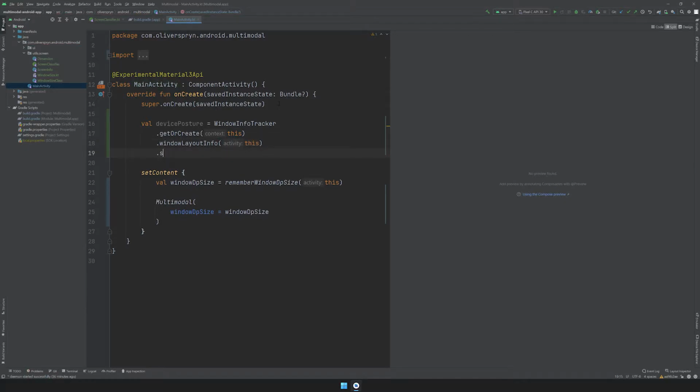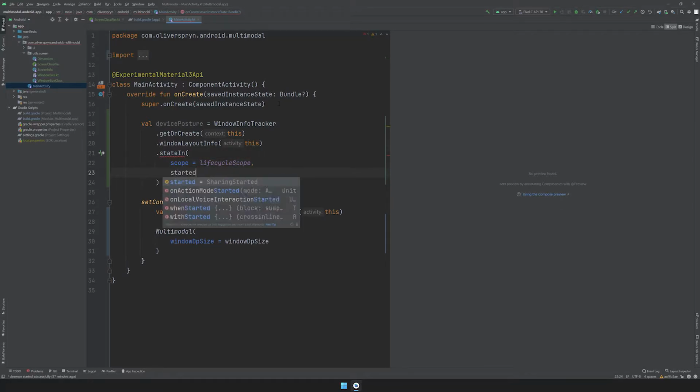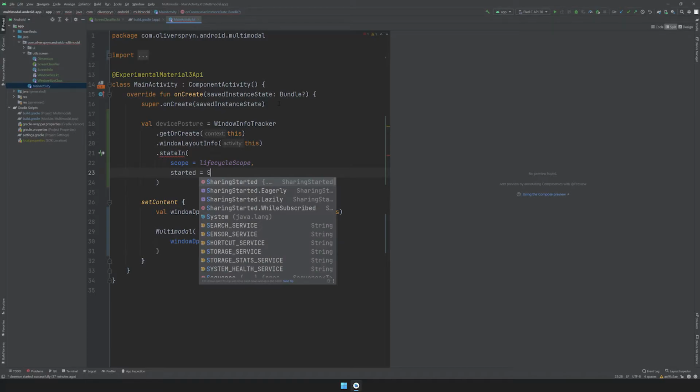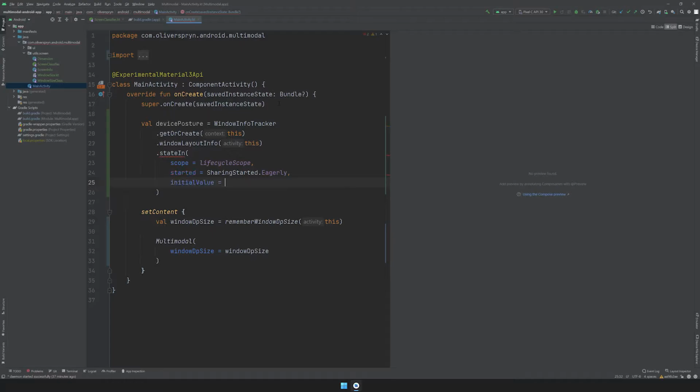Since this function uses Kotlin flows, I'll have to provide a default value using the stateIn function. I'll bind this flow to the lifecycle scope, start it eagerly, and provide an empty initial value. Notice how all of this was written outside the set content block, unlike our previous work. I'll pass the information we just obtained to the multimodal composable.